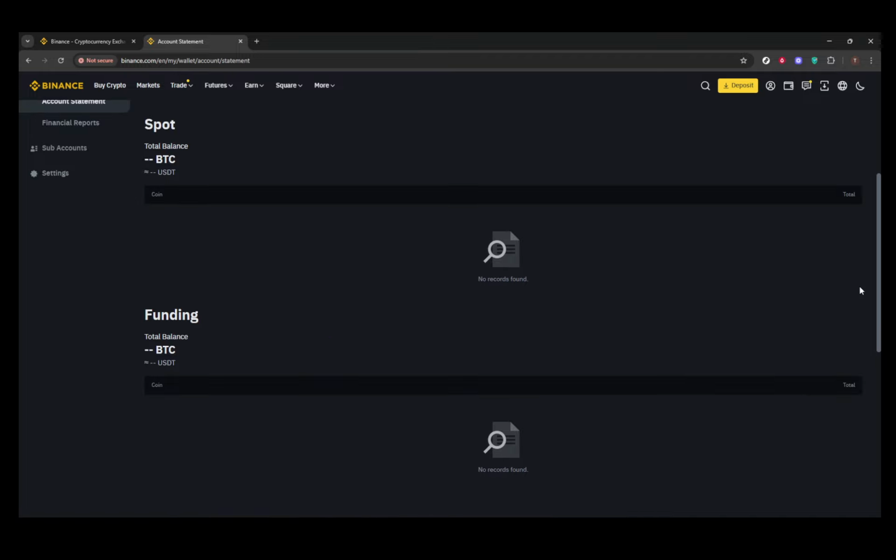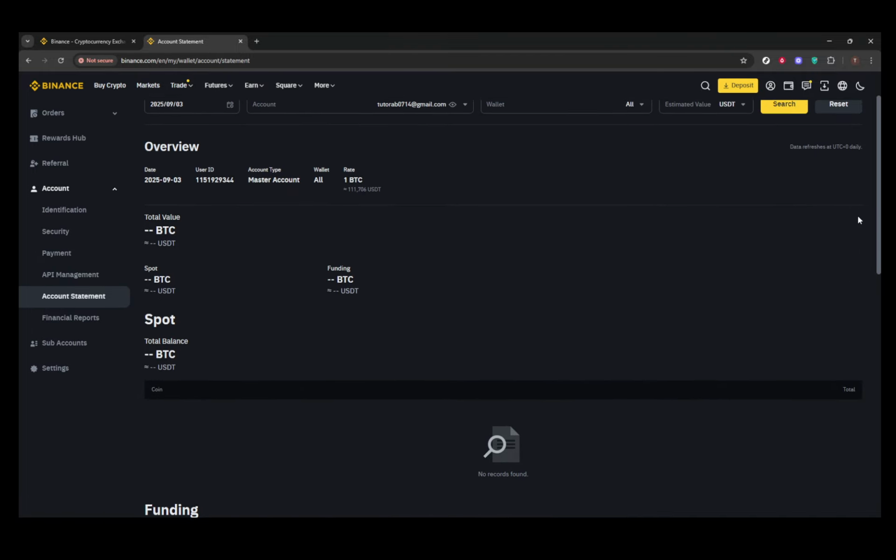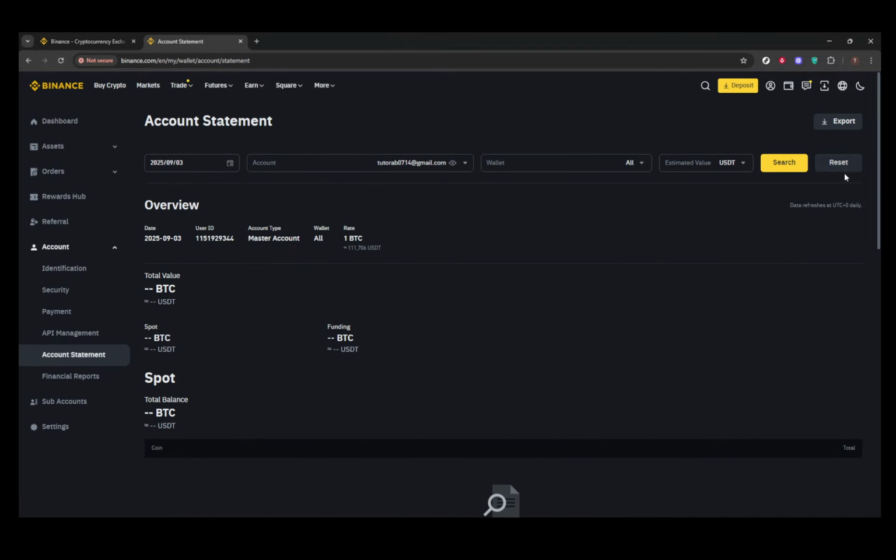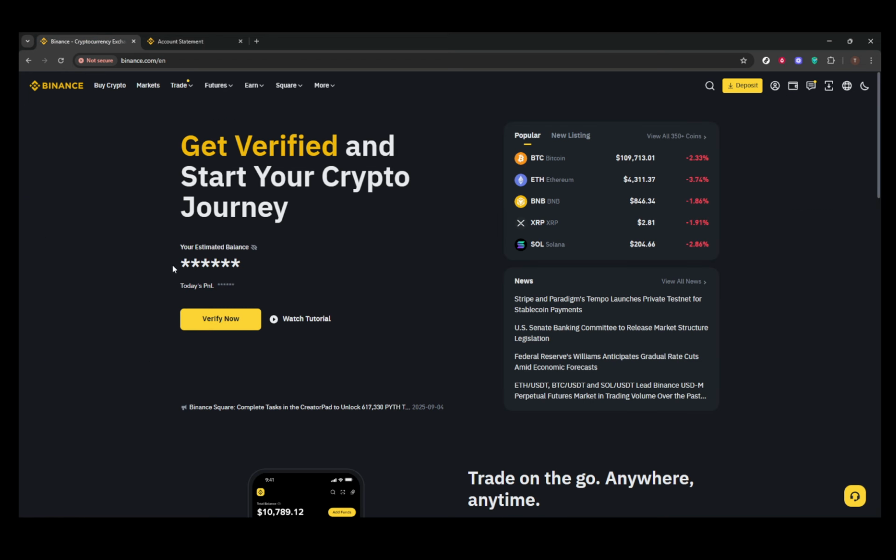It's worth noting that this functionality is exclusively available via the Binance website, not the mobile application. So you'll need to use a desktop browser to get started. Begin your journey by logging into your Binance account through your preferred desktop browser. Once you're on the dashboard, direct your attention to the navigation bar, where you'll find the Wallet option. Hover over it and a drop-down menu will appear. Select Account Statement from the list to proceed.